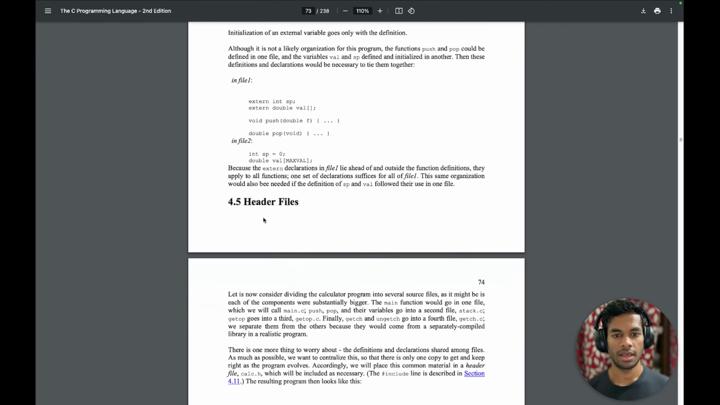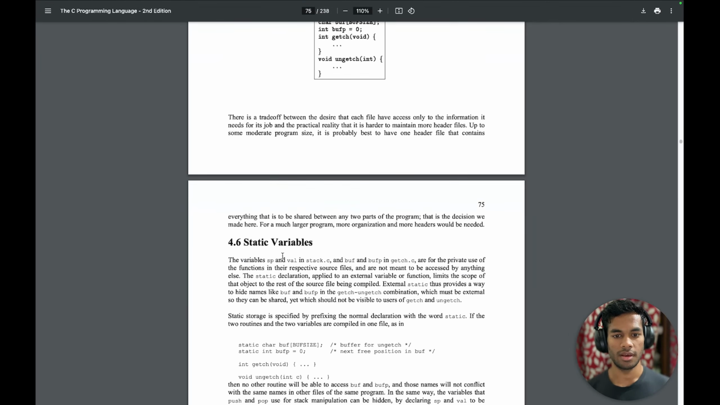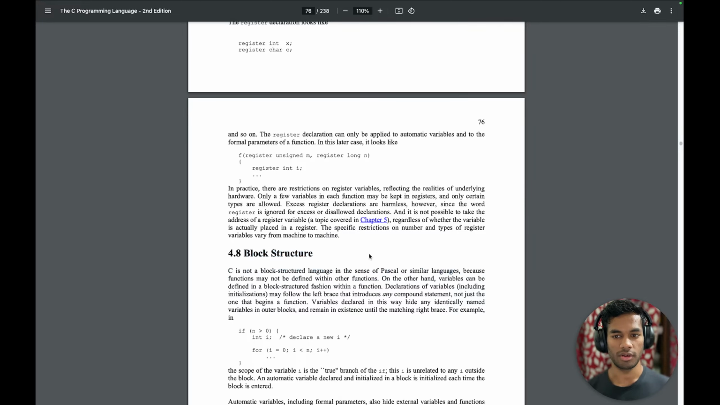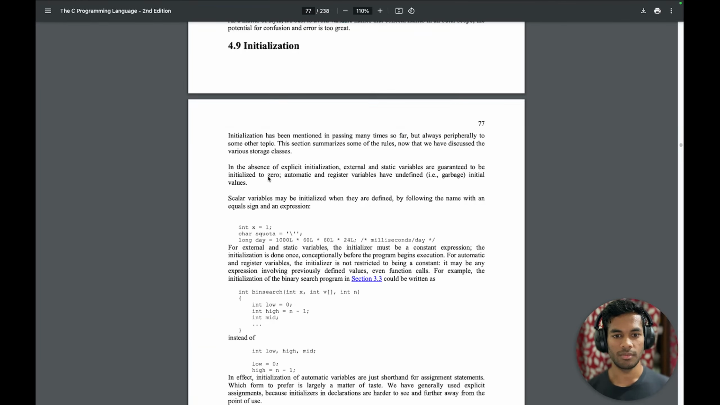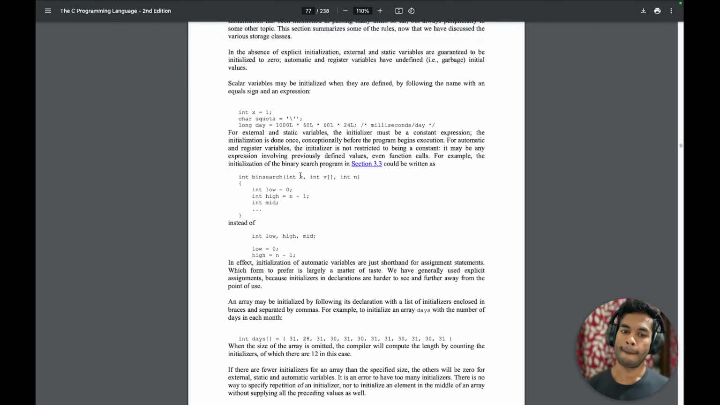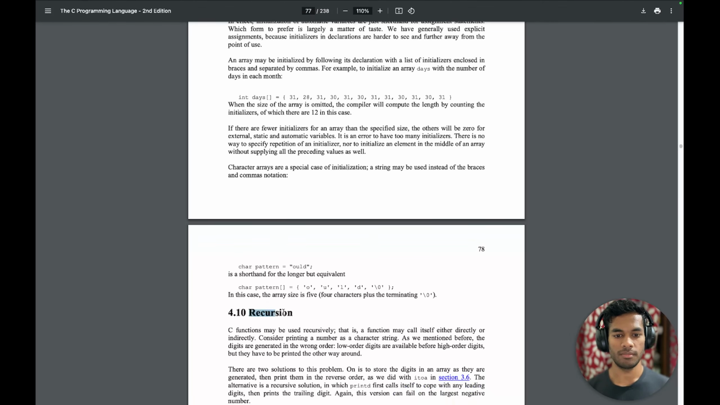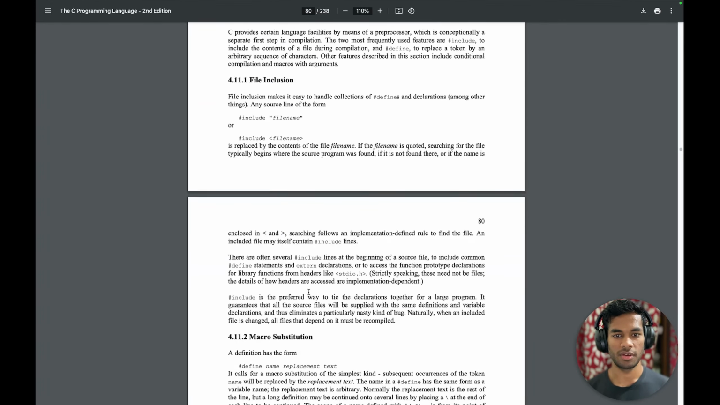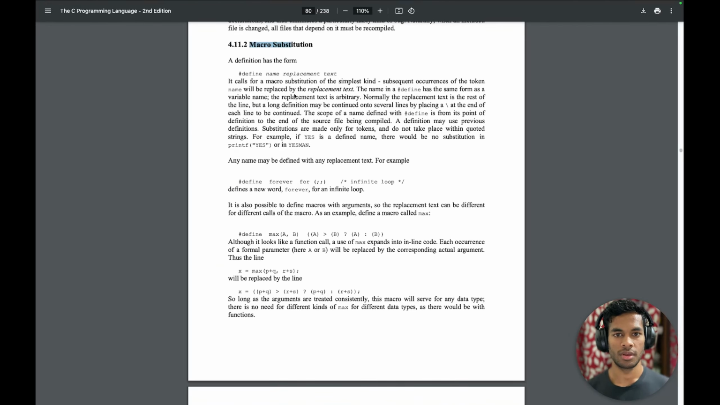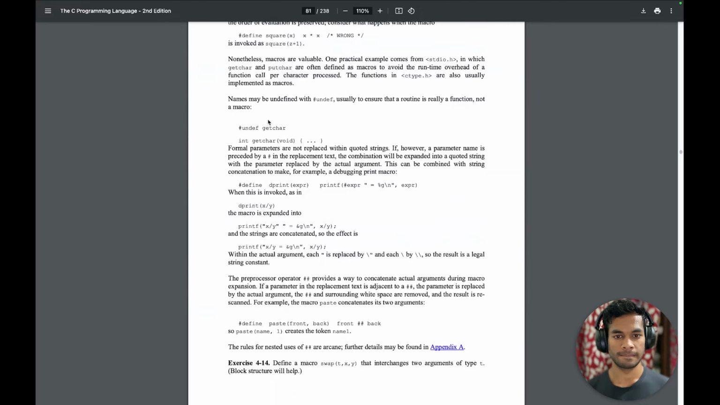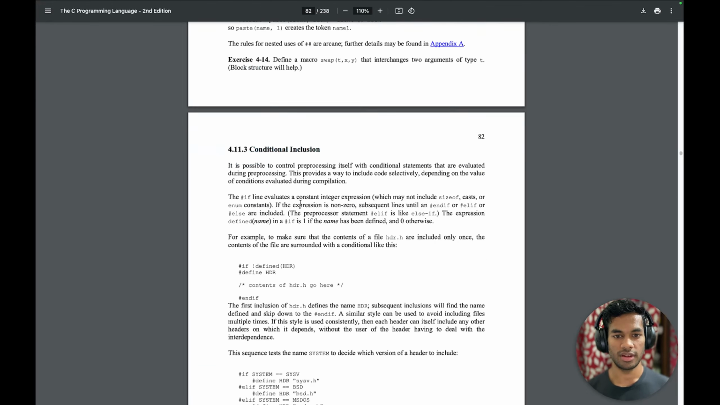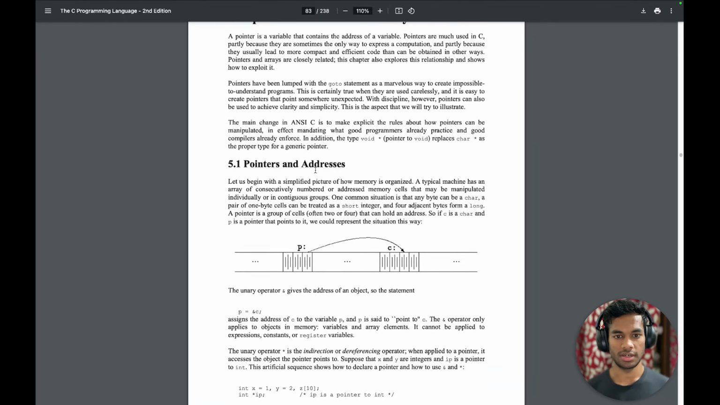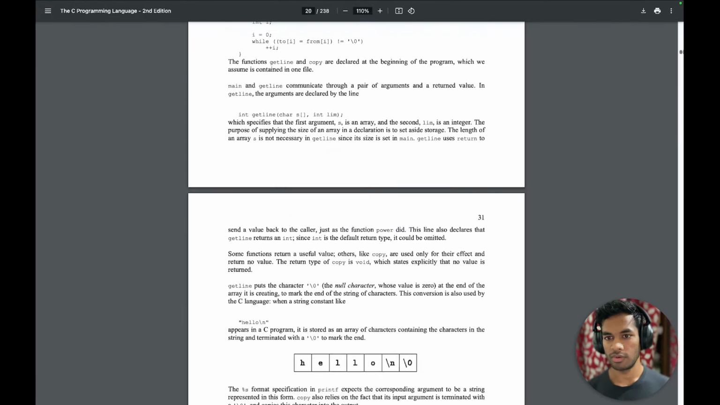Then we have header files. Then static variables. Then register variables. Then block structure. Initialization, recursion, the C preprocessor, file inclusion, macro substitution, conditional inclusion. That is a long chapter, but we got it. That is also a good chapter.